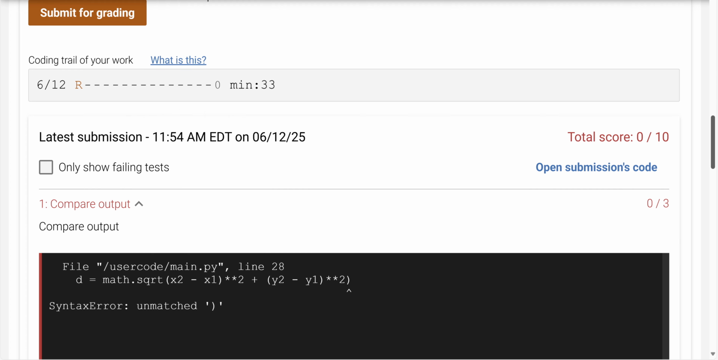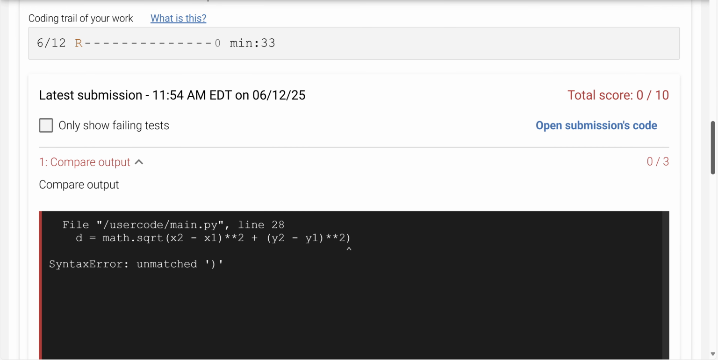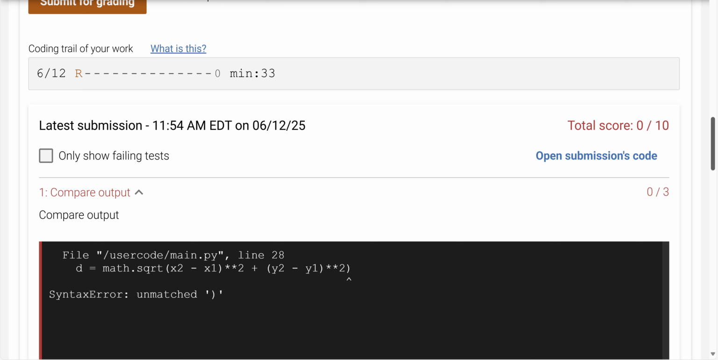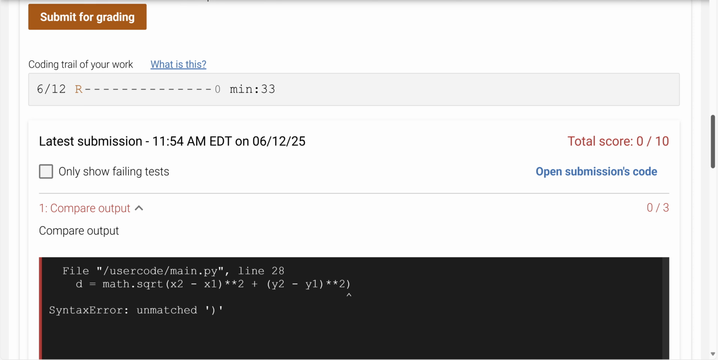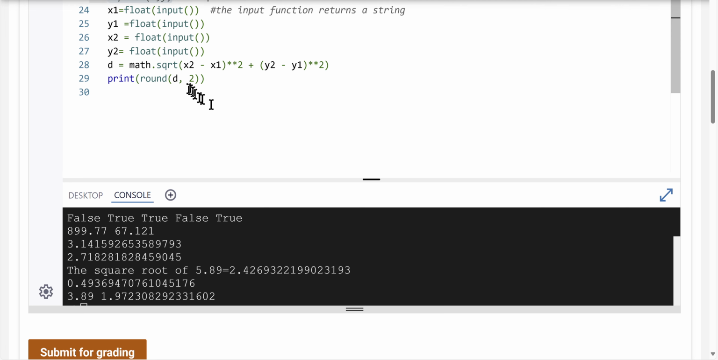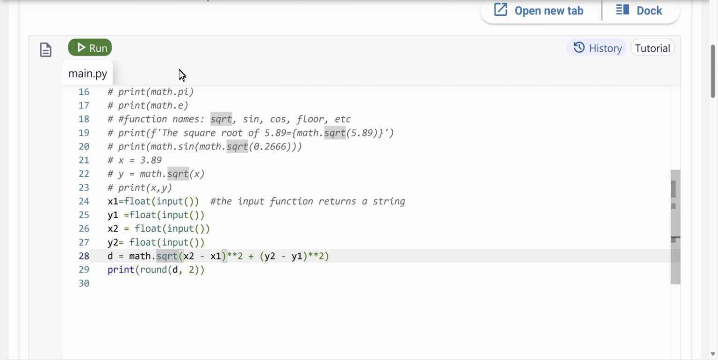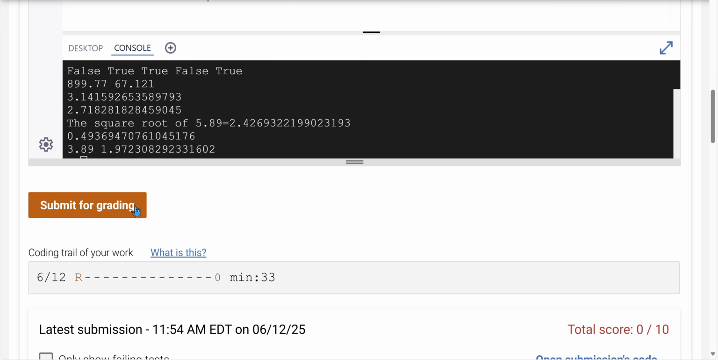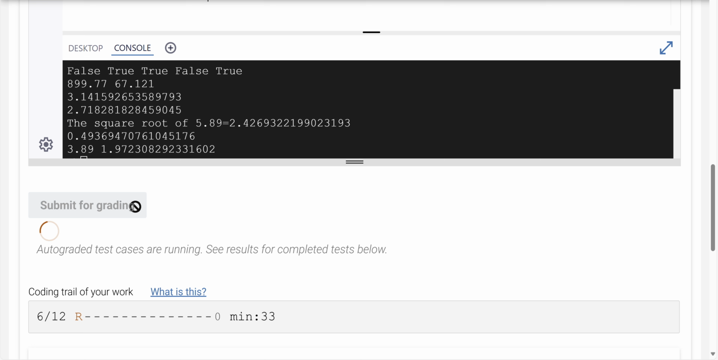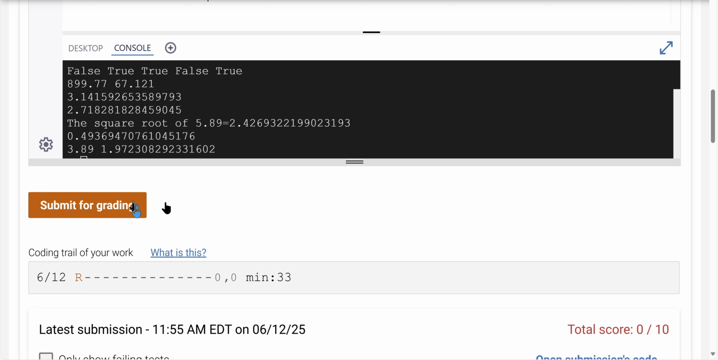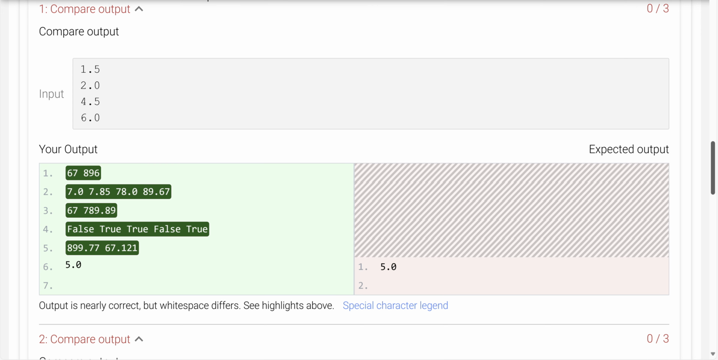There's an error. So let's see where the error is. There's a matching parenthesis missing there. So let's go and correct that. You can see here that we're supposed to include another open parenthesis here. So this is for that, this is for that, this is for that, and then the last one. So I'm going to do it again. Let's see what happens.